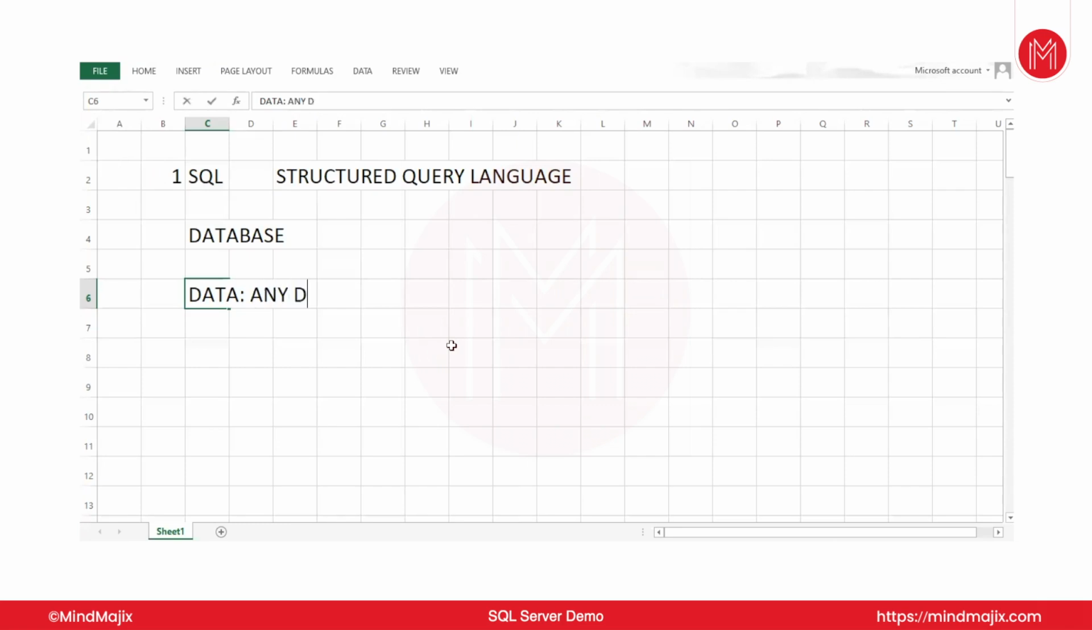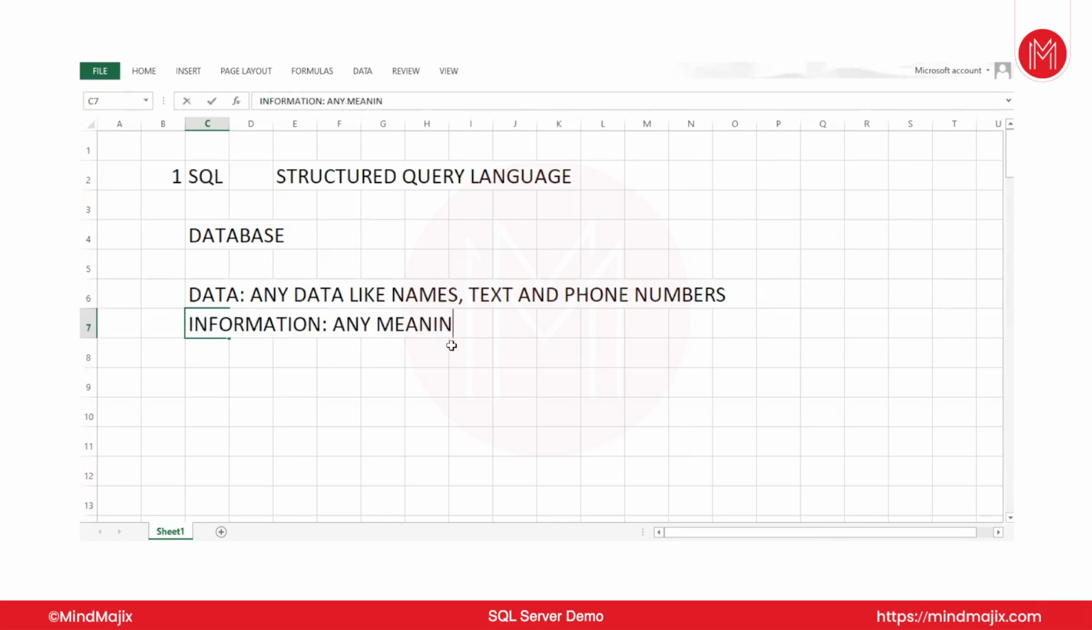Any data, for example names, some text, and some information, phone numbers, these are all called data. So again, we may get a doubt, what is information? Any meaningful data is known as information.